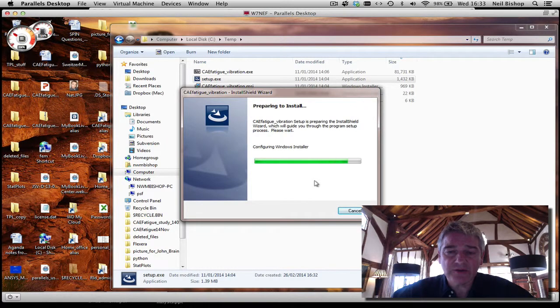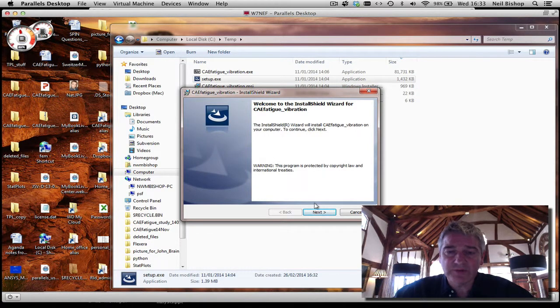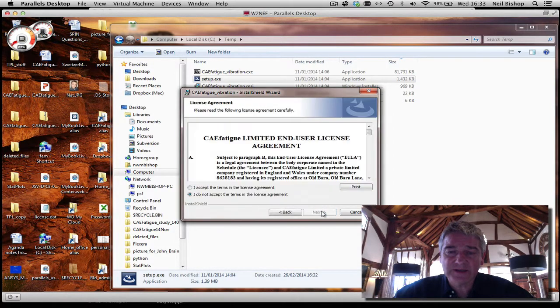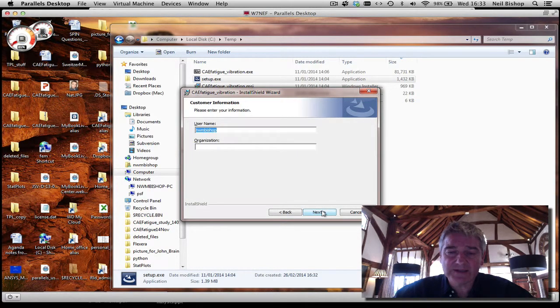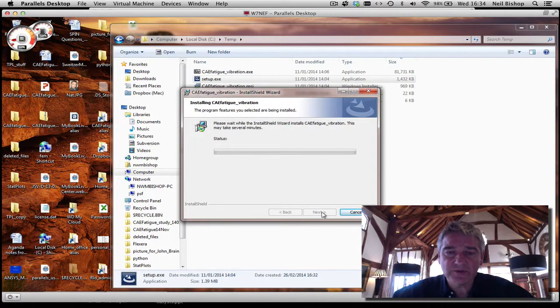It should then go through and install the software. It'll install the software, it'll install a number of test problem libraries. So this is asking us whether we want to install the software. Say yes. I'm going to type next. I'm going to accept the license agreements and type next. I'm going to accept the name for the customer information, and I'm going to let it go ahead and put the install into C program files x86 CAEfatigue. So everything's ready, so I'm going to go ahead and press install, and it will install the software.